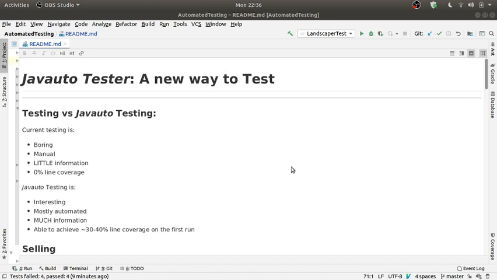Currently, testing is actually pretty boring, so there's not a lot of developers, even QA people, that are very interested in testing because it's such a manual process. You're given little information. You may be dealing with people's code that is not your own, and furthermore, you are given initially from the start 0% line coverage, especially in a situation where you're not using test-driven development.